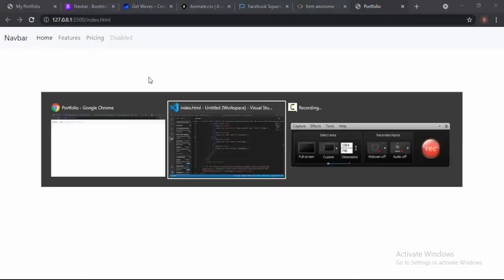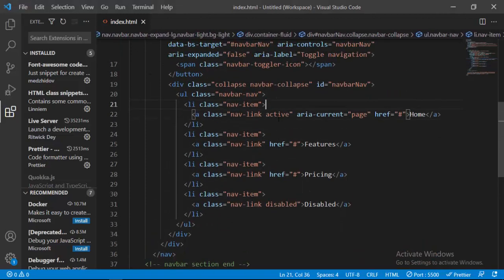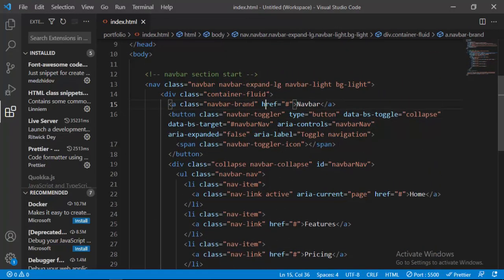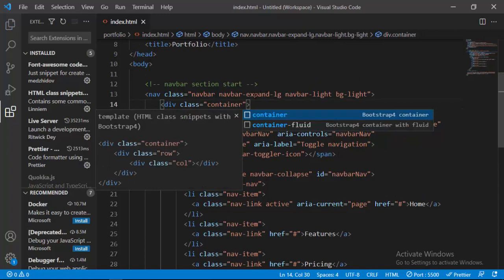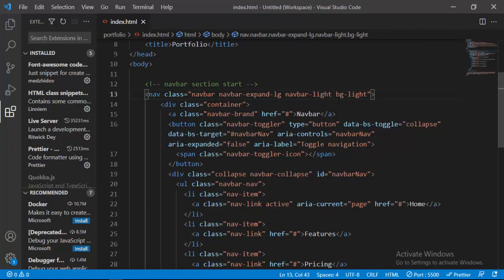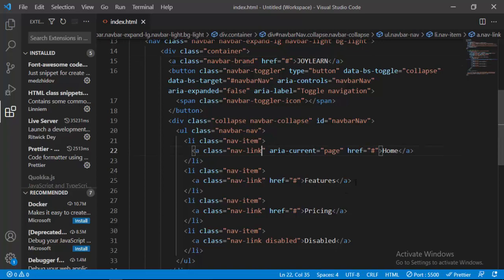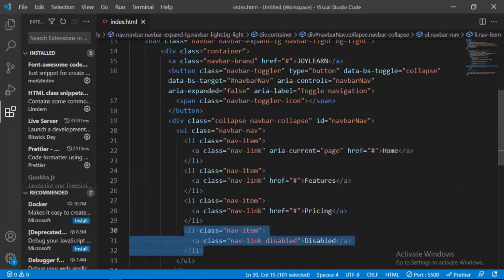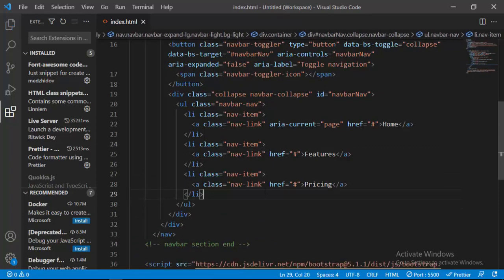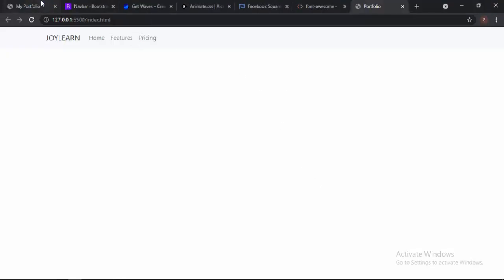So I'm going to go inside our Visual Studio Code. At the top, the very first thing we're going to get rid of is container-fluid. We want the bg-light, and in place of navbar I'm going to put our YouTube channel name here. And after that we have this section. I'm going to get rid of the active class from here, and then here we have features, but I'm going to get rid of this, disable it from here, and then I'm going to type the tabs that we have in our website.